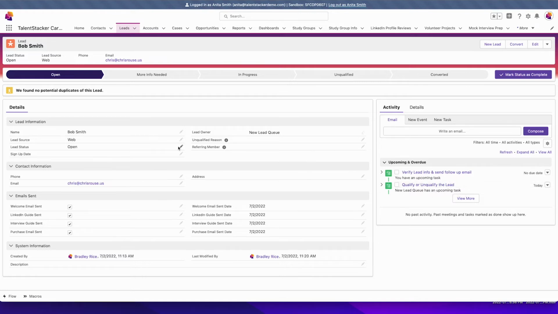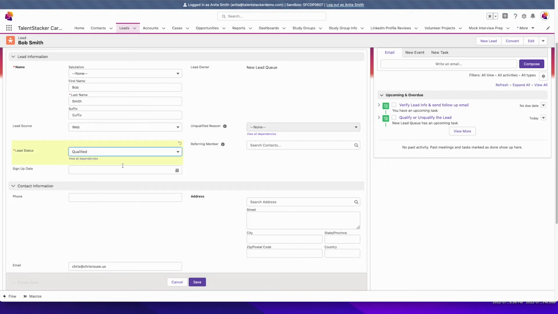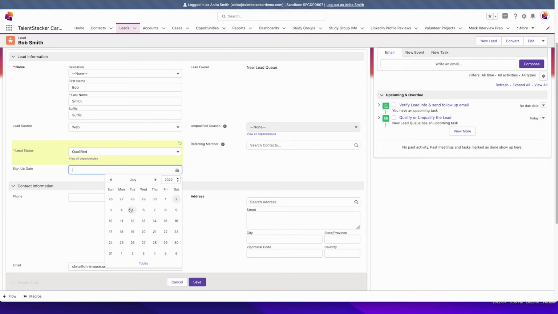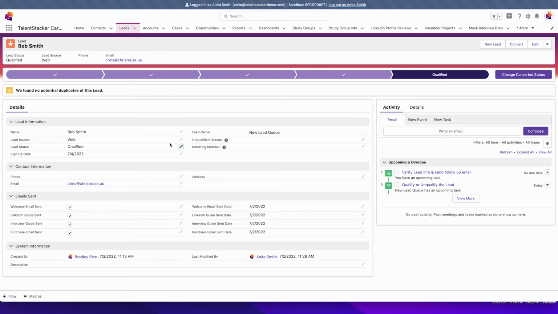A qualified lead is any lead that has already purchased the program. They may have also purchased some of the add-ons. Let's take a look at qualifying a lead. To qualify a lead, click on the pencil next to lead status and change their status to qualified. We're also going to give them a sign up date. Let's say it's in the future and they've signed up next Monday. We'll click on save. At this point, we can now convert that lead into an account if we're ready to.